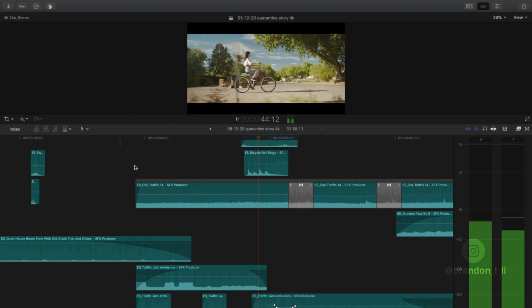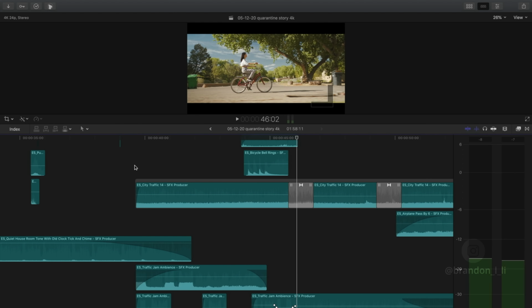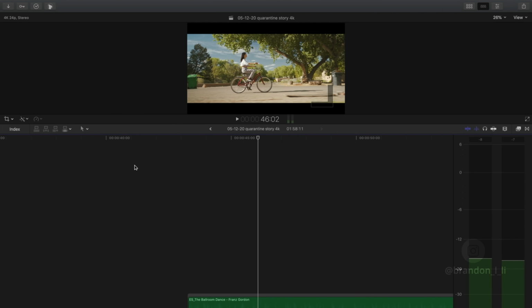So when those sound effects started, I wanted a sudden burst of sound that's instantly recognizable as city traffic. Then we go to the next scene and the music starts and I continue the city traffic ambience. The music you're hearing is called Ballroom Dance by Franz. I wanted a jazzy, laid back sort of feel.